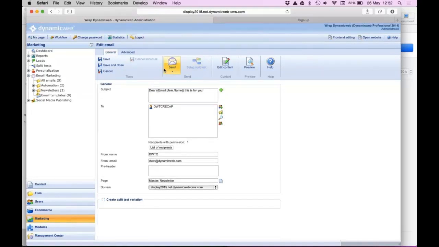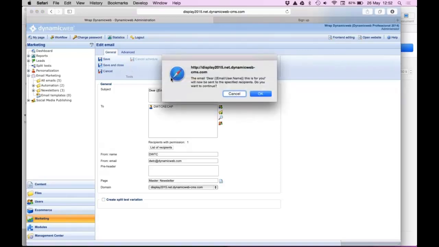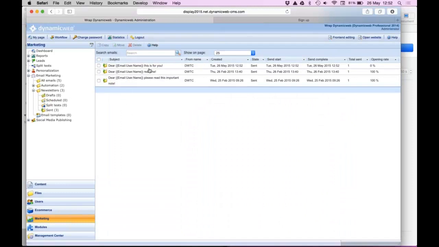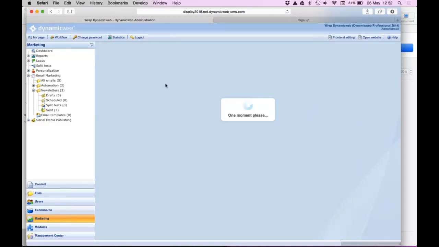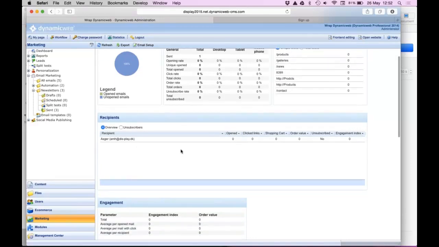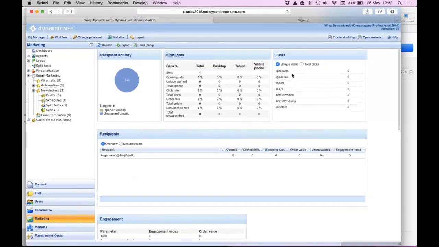So right now I have a simple newsletter created. I have the possibility to send it out, and after that, yes, I would like to send it out. And after sending it out, I have the possibility to click it, and in here I will get some statistics on opening rate and opening on different devices and unique clicks and total clicks and different links, and I can see the recipients and so on and so forth.